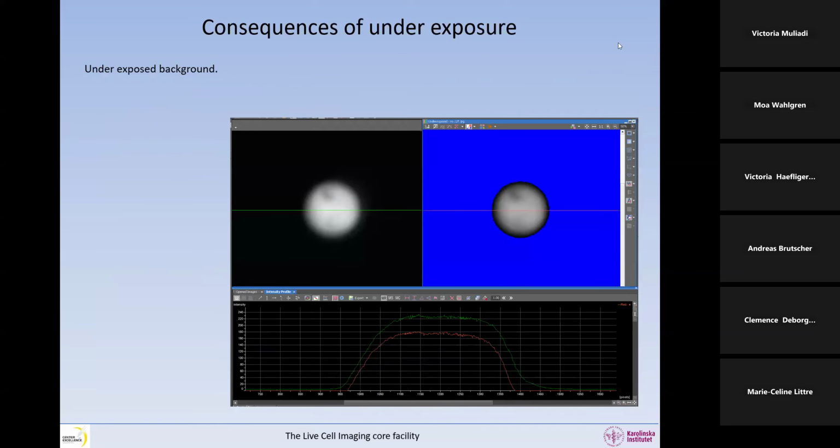Now let's have a look at underexposure. What are the consequences of underexposure? It's a little bit the same thing, but opposite. So if we look at this bead and we draw a line, this image is not underexposed. This one is heavily underexposed.